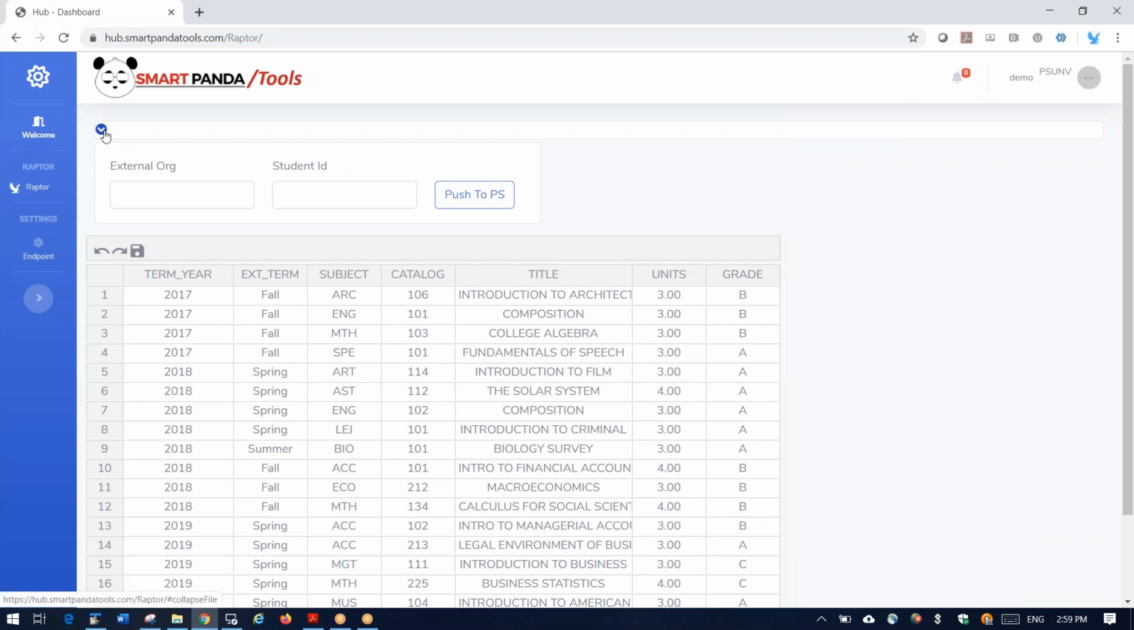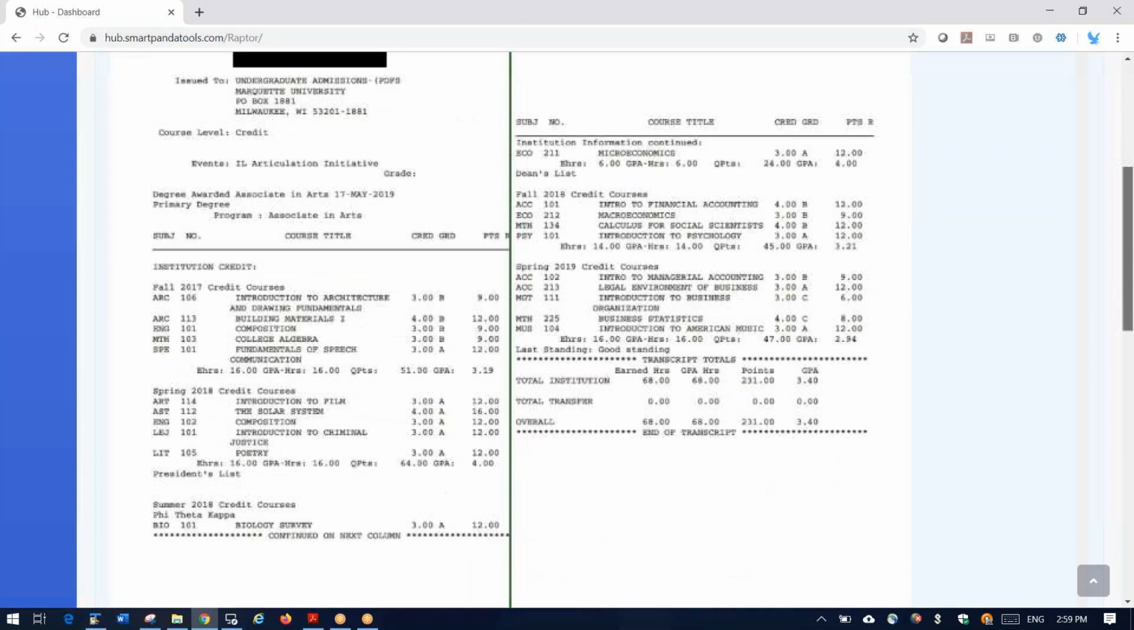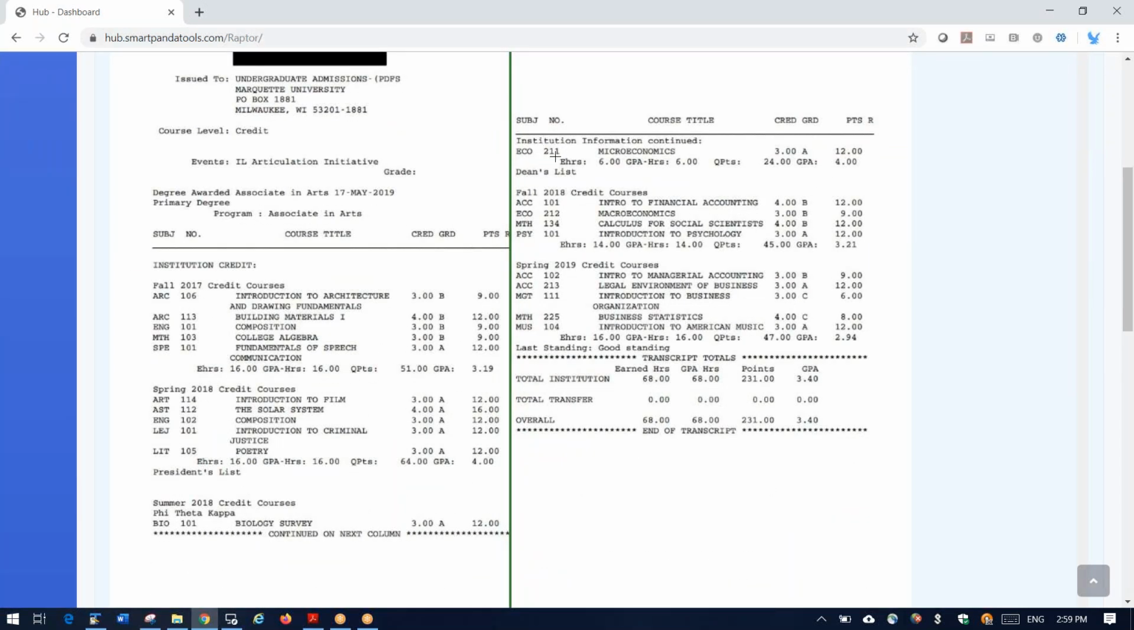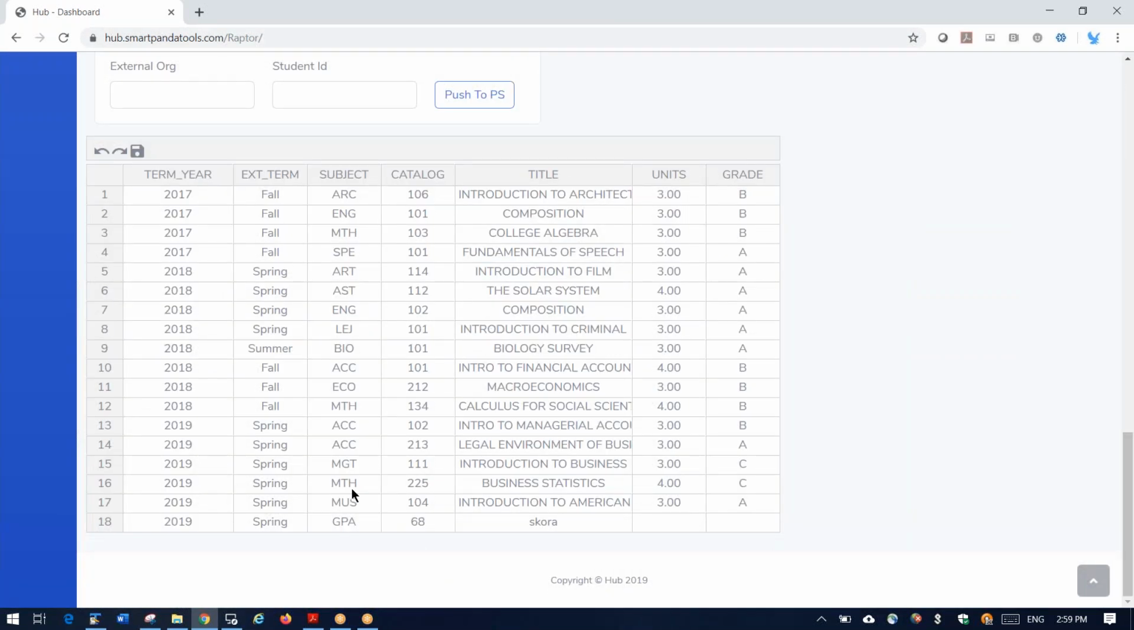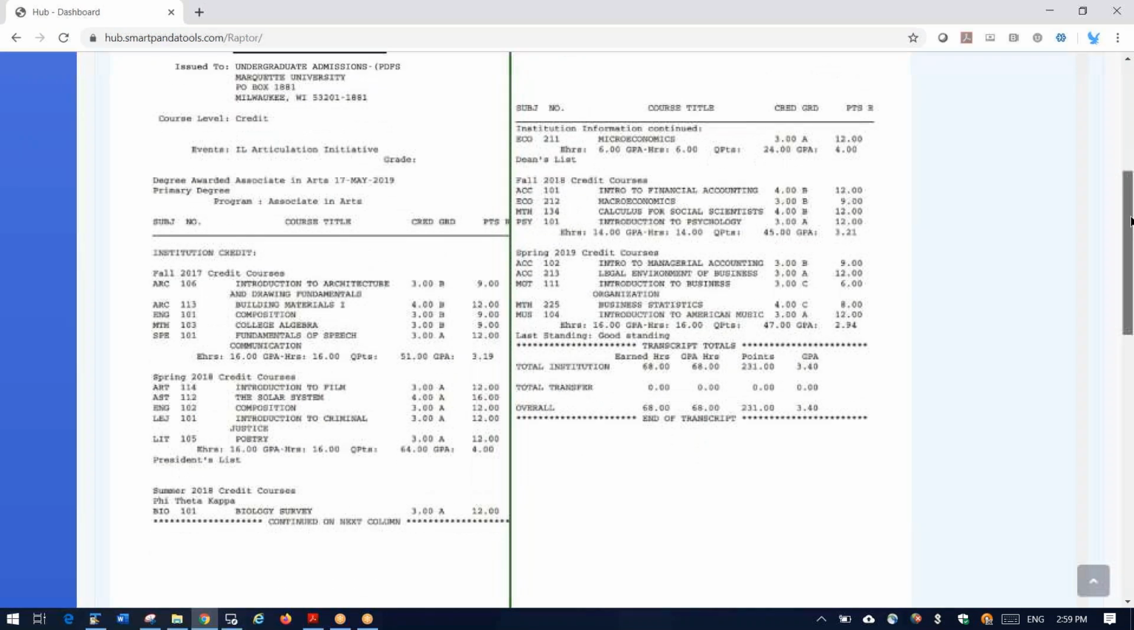Okay, so you can see, again, look back at my transcript, the Econ 211 down through Music 104 were picked up from the 2nd column. And so our 2nd column ended up at Spring 2019, 1st column was Fall of 17. So you can see how that worked.